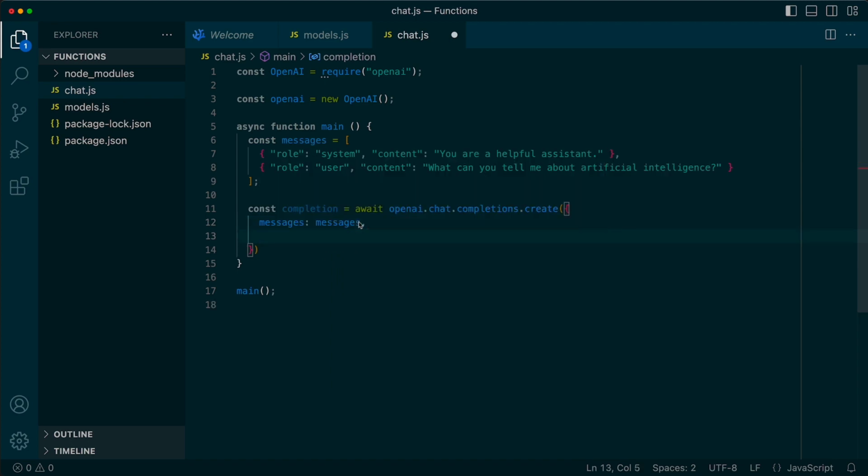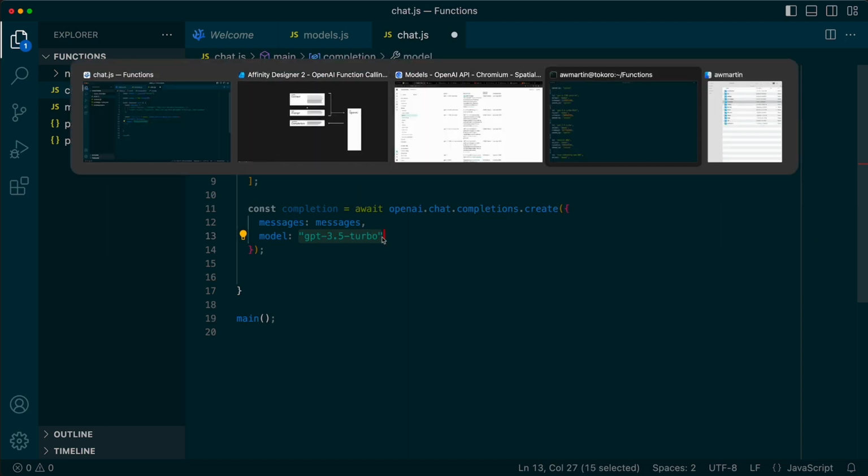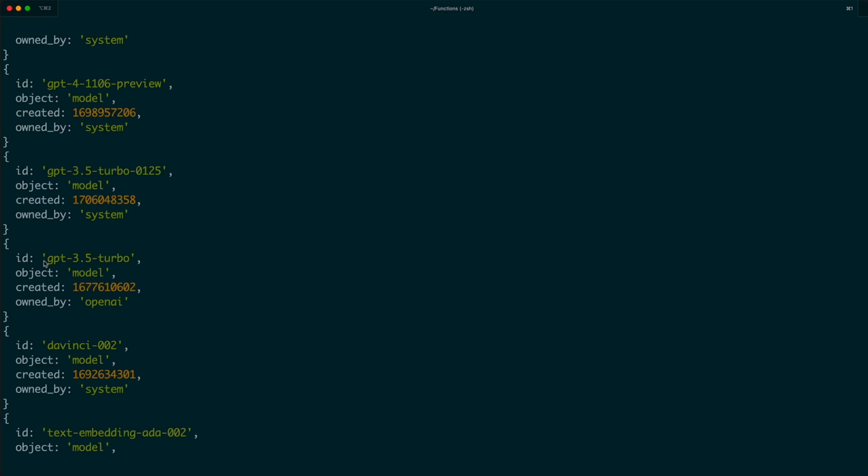So that looks like this, with a key messages and then the actual variable that we created above on line 6. And then we'll give it a key value pair to specify the model that we want. Right now, the fastest, cheapest model that we can run is GPT 3.5 Turbo, so we'll just specify that. And the string that we're putting in for the model comes from what we saw before in our terminal when we listed all the models.